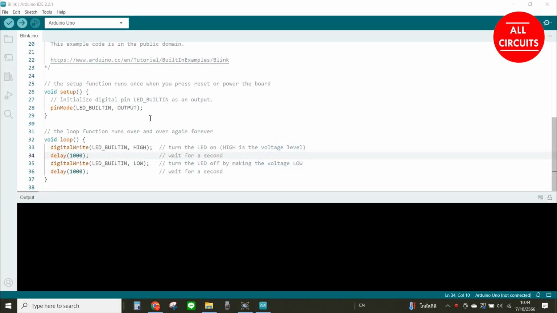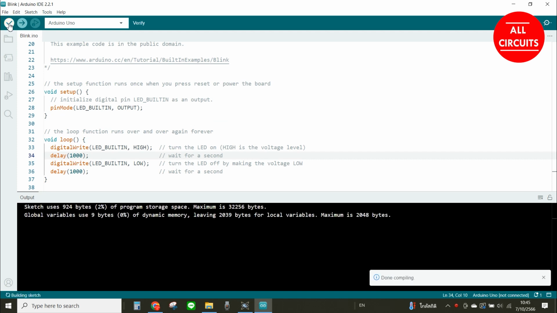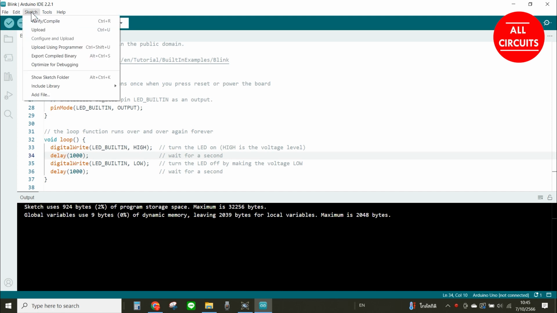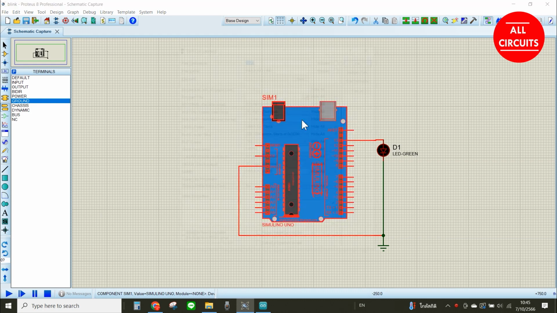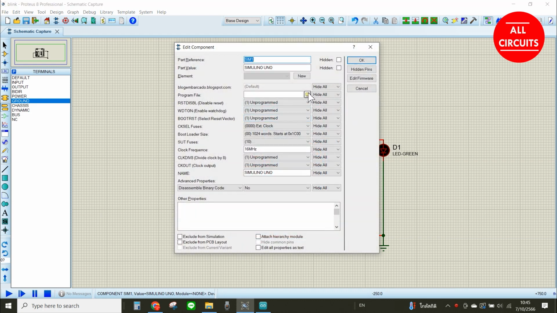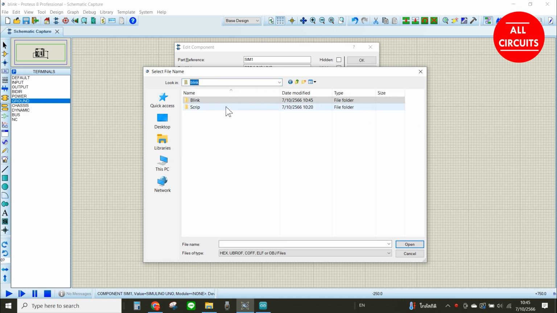Next, let us compile the program Blink and verify. If the program has no problems, go to Menu Sketch, select Export Compiled Binary, then go back to Proteus, click on the board, it will bring up the Edit Component window, go to Program File, go to the folder where the Blink program is stored and select the hex file program. Proteus program will use this hex file to simulate the program.